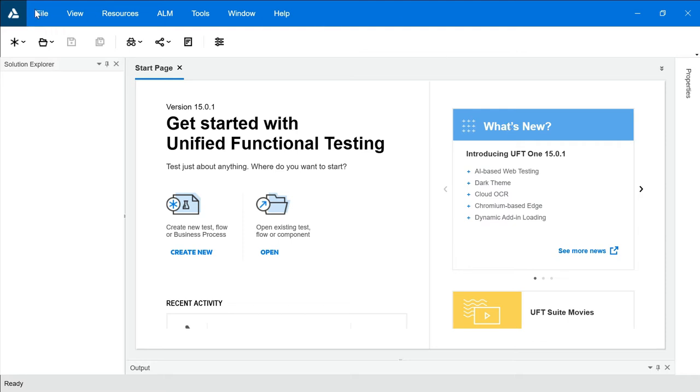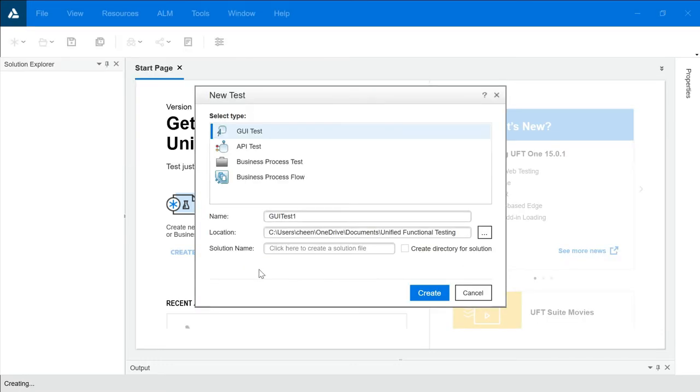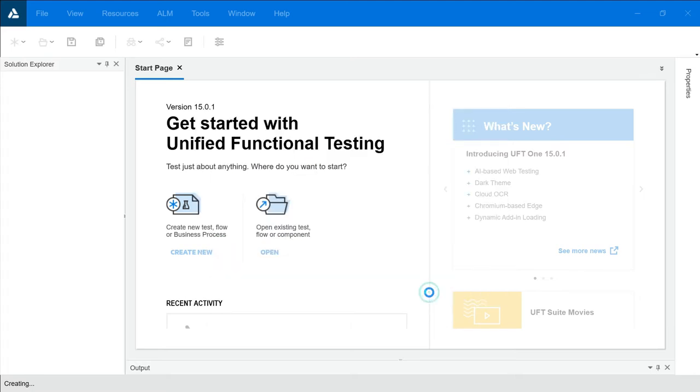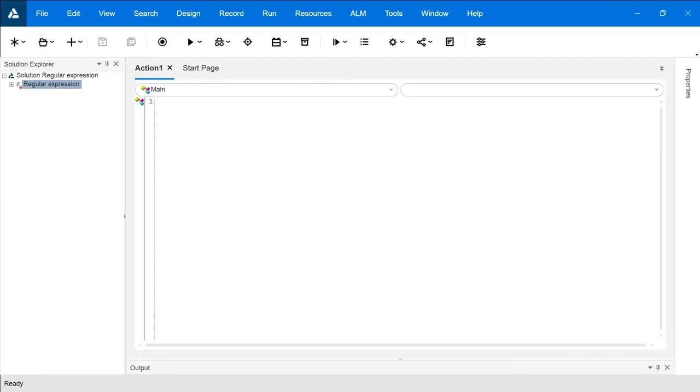First of all, we're going to create a new test case. Click on that. I'm naming it as regular expressions. Keeping the same name, clicking on create. So the test case is creating. So my test case is created.